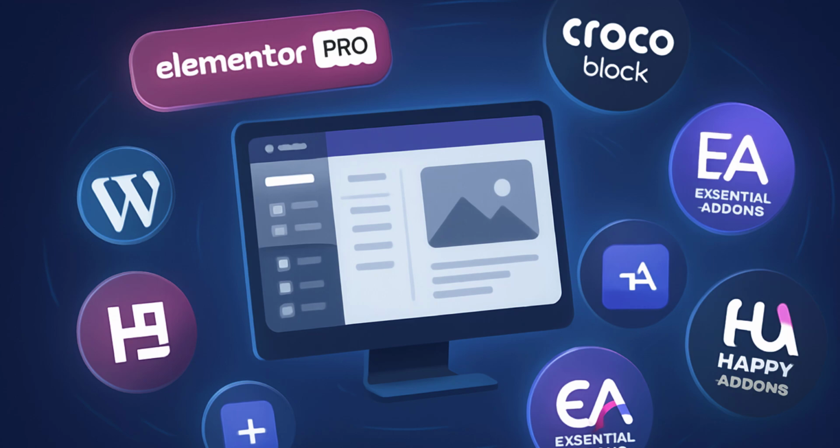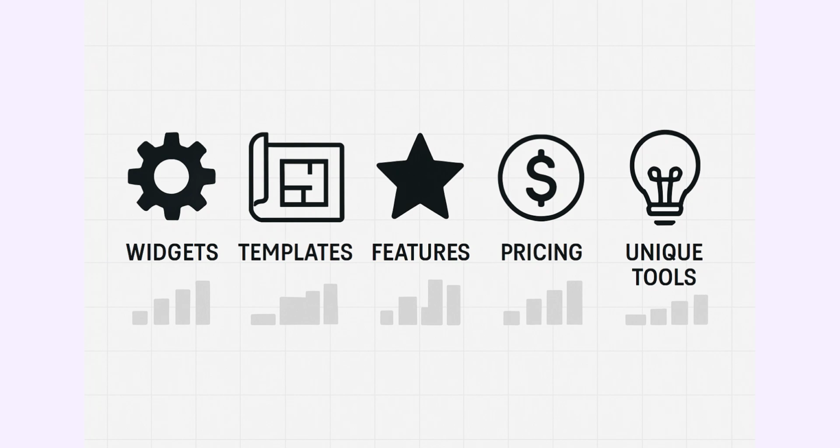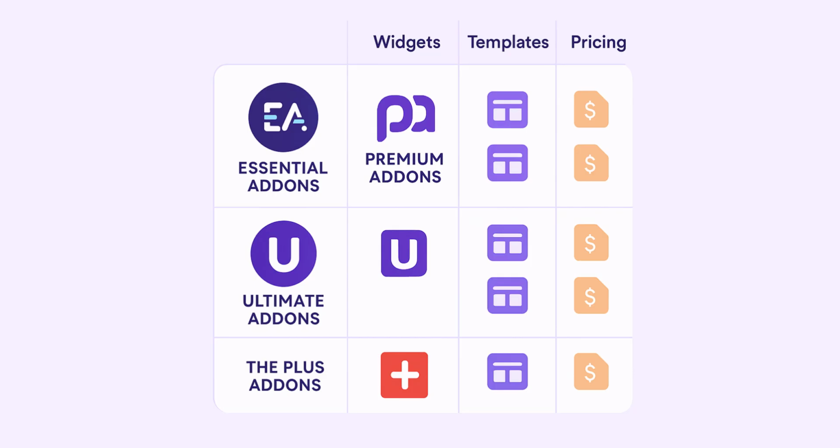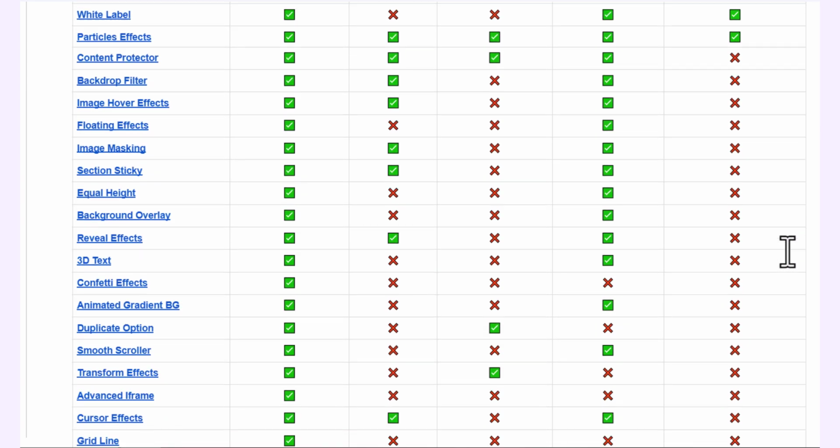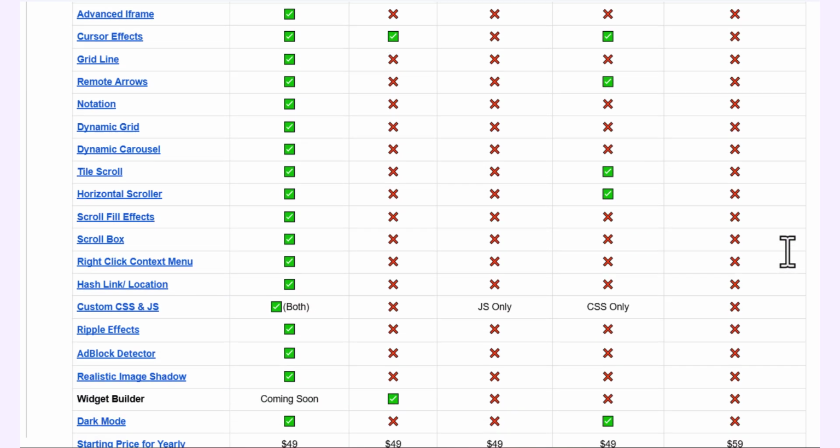I tested all the popular Elementor add-ons. Some are loaded with widgets, some focus on templates, and some charge a premium price. But which one really gives you the most value at the lowest cost? In this video, I'll show you a full side-by-side comparison so you'll know exactly which add-on is worth your money and which features you might be missing out on.